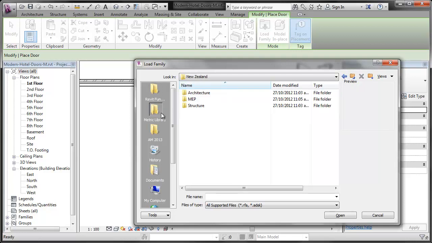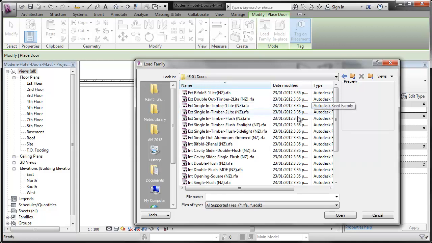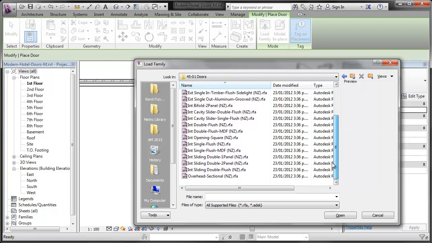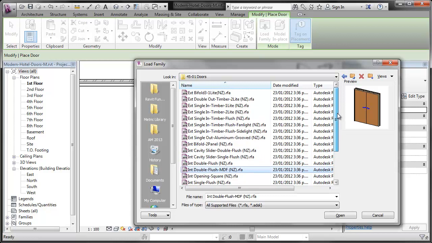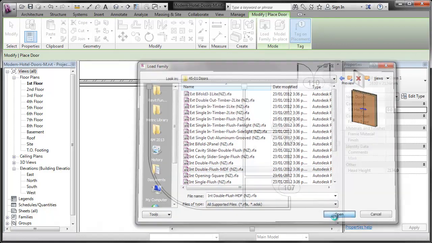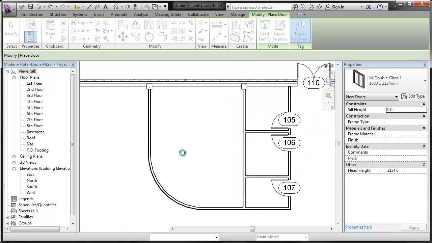Okay, so it's not that one there. Let's go to the metric library, architecture, components, doors. Try doors, and we want to find one that looks like a double flush, double acting. It looks like we've got the best one we can get. We can load it in.